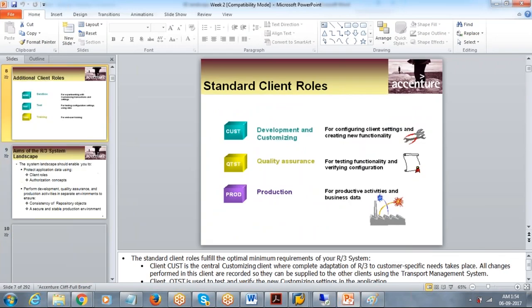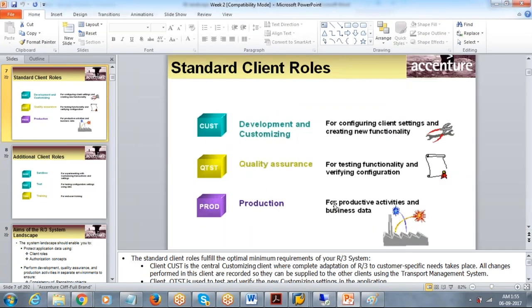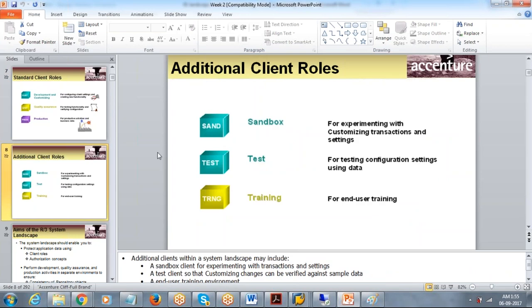Now see here, these are the client roles. What are the client roles? Totally how many client roles are there in SCC4? Totally six. What are the six here? One is for customizing, one is for quality assurance, one is for production. Customizing means development, doing new functionality. Quality assurance is for certification purposes, and production is for live data. And for initial training purposes, you do experiments and tests, internal testing and training, end user training.